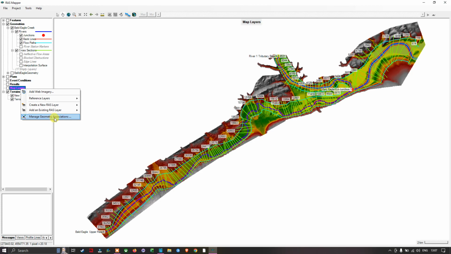So before adding our Manning's n value and the roughness calculation, first we're going to add the map layer called web imagery. Basically we're going to add our base layer. So I'm going to click this option called add web imagery.